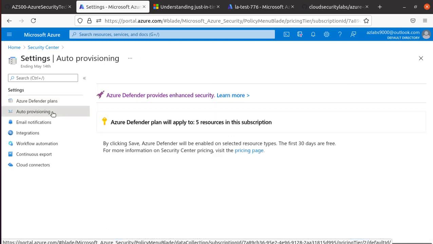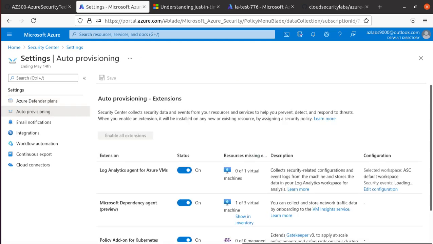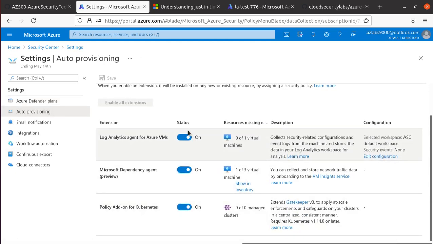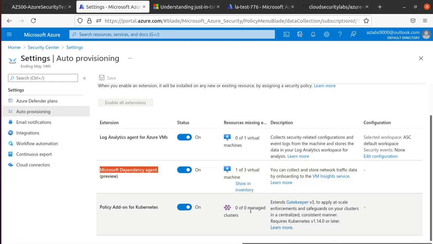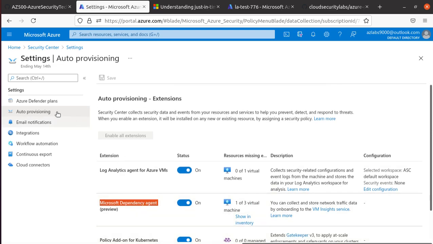So over here you can also configure auto configuration or auto provisioning, and if you click on it, you see that I have enabled it. If some of them are not enabled like this, you can just click on this enable all extensions and then save. That will do a few things. The Log Analytics agent will be deployed to pretty much all virtual machines that you are deploying. You don't have to worry about it. It will also deploy the Microsoft dependency agent, although it's in preview mode. And for the Kubernetes clusters, it will add a policy add-on. So I would recommend that you go ahead.